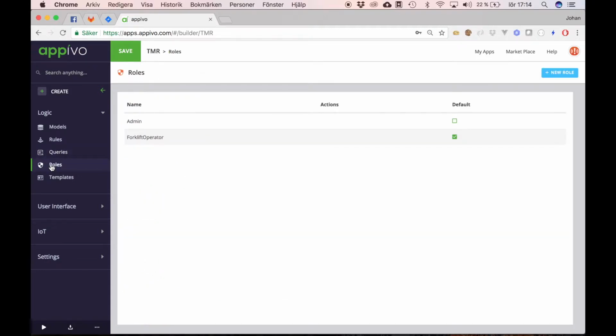Roles tell the system what type of users the application has. In this case, we see that this application has admin users and forklift operators.